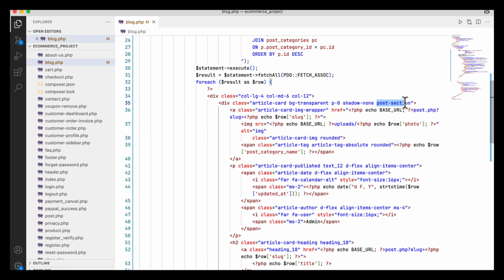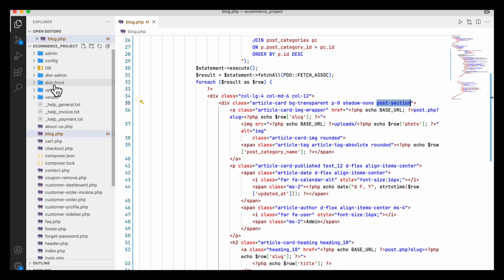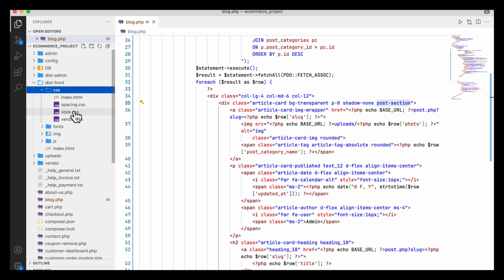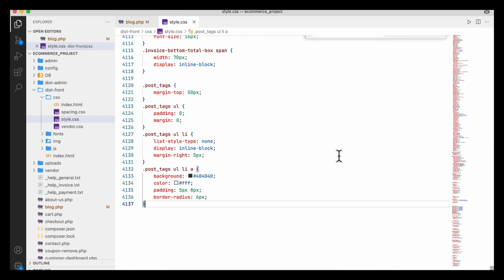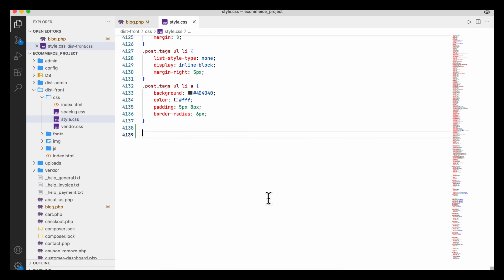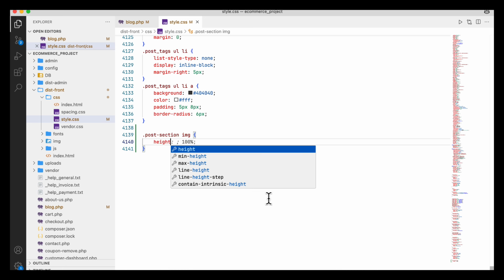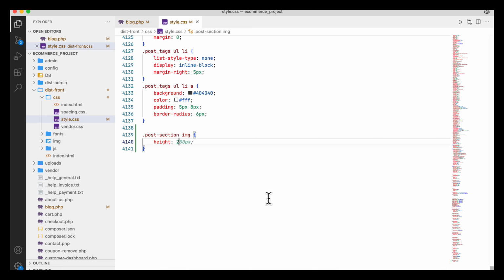So something like that. I am going to copy this and check if there is any class by this name in my dist front CSS and style. Is there any class by this name? No. So here I will write post section, and then there is img, and here I will write height. First I will call the height, for example 240 pixel, and then I will write the width equal to 100%, or object fit is needed. Here I use cover.